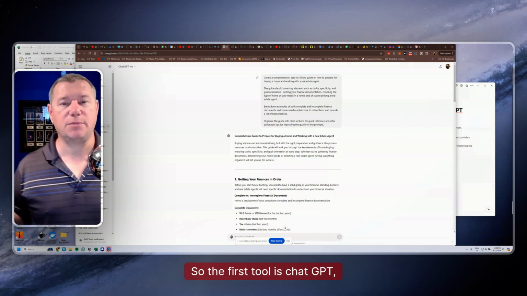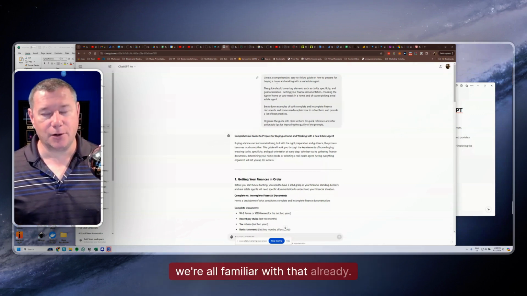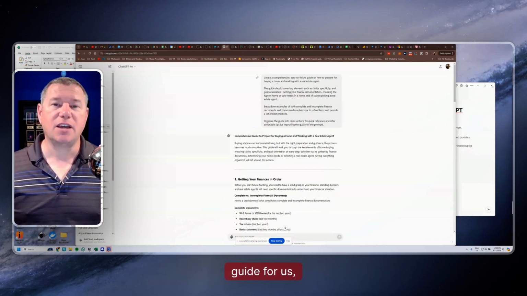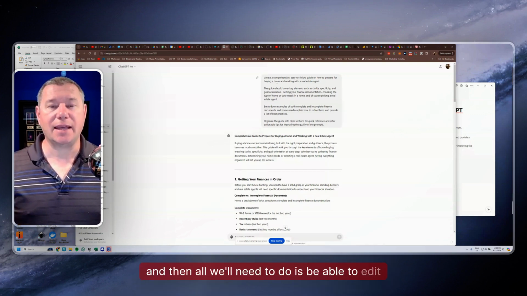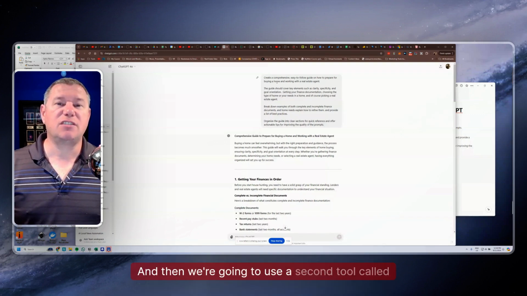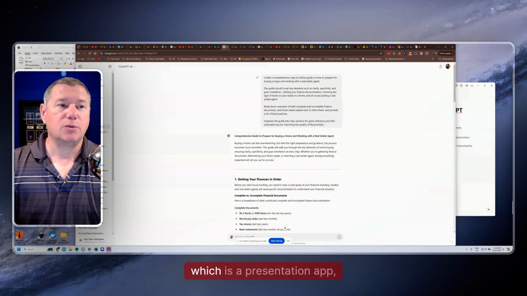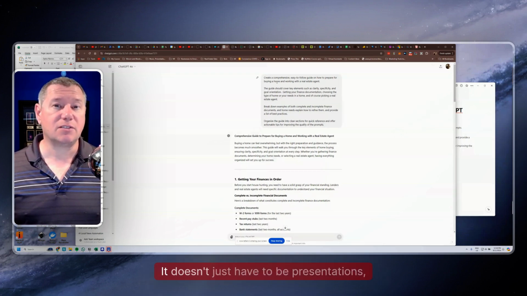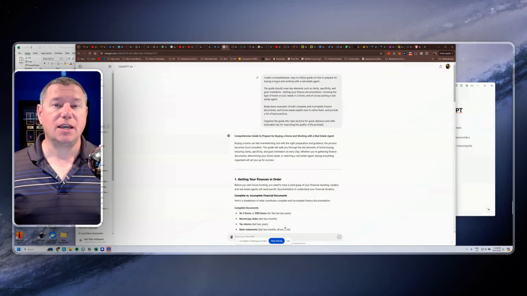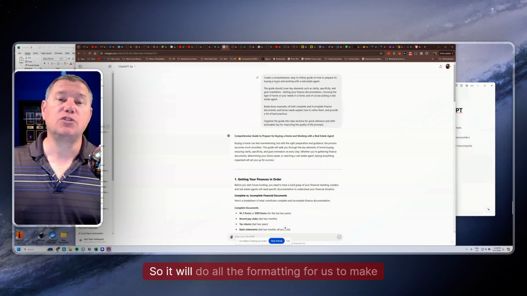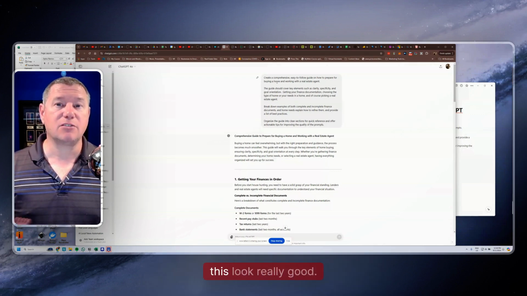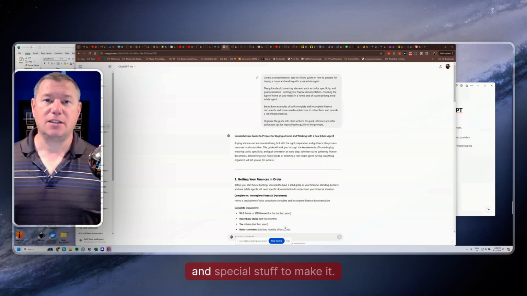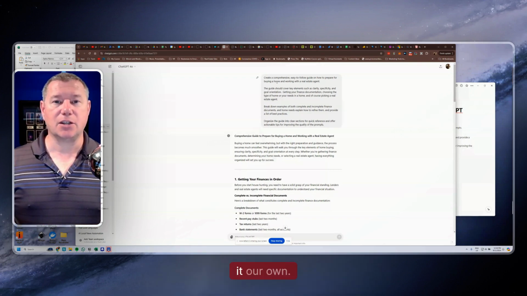So the first tool is ChatGPT. We're all familiar with that already. We're going to use it to create the content of the guide for us. And then all we'll need to do is edit it. And then we're going to use a second tool called Gamma, which is a presentation app, but you can also use it to create documents. It doesn't just have to be presentations. And it's also AI driven, so it will do all the formatting for us to make this look really good. And then all we have to do is add our little touches and special stuff to make it our own.